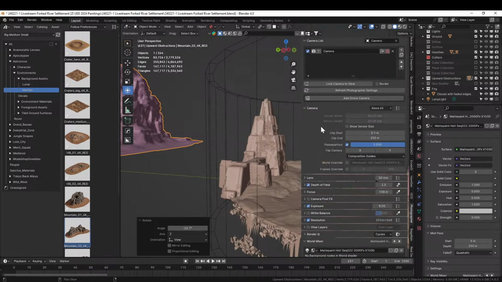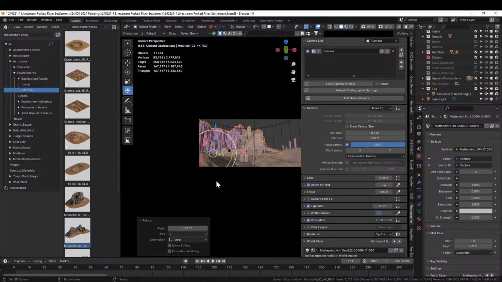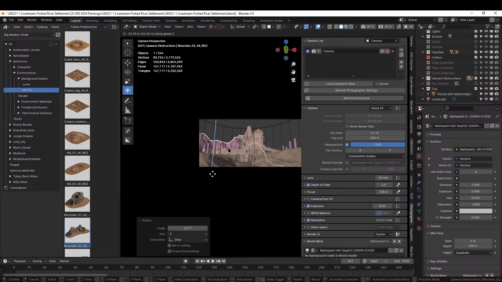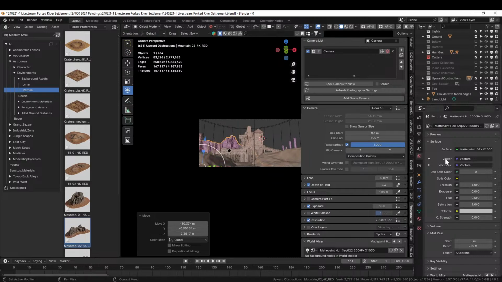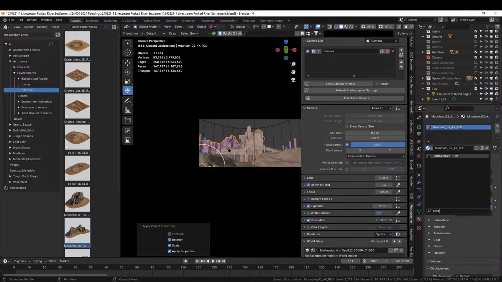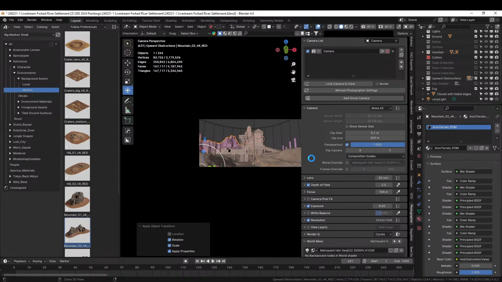Photographer. Camera clipping, 500. There we go. Cool. Control A, rotation scale, material, we're gonna give it auto terrain palm. Save. Turn back on geoscatter. Cool.